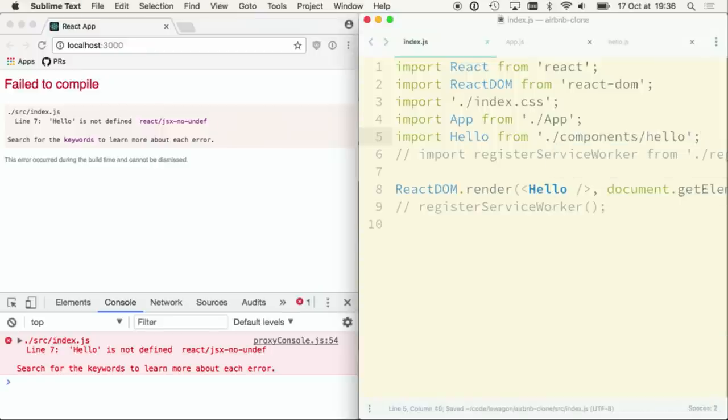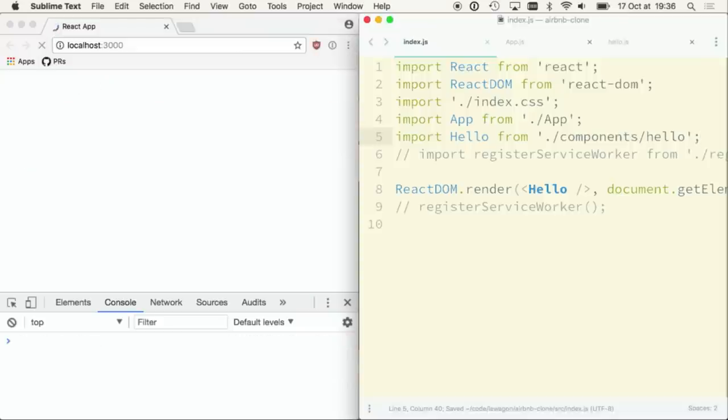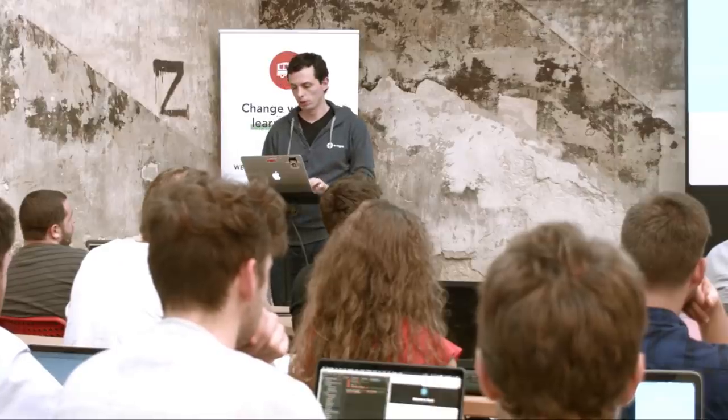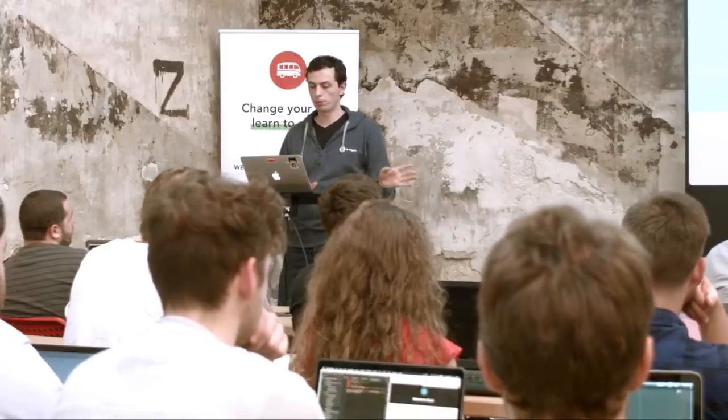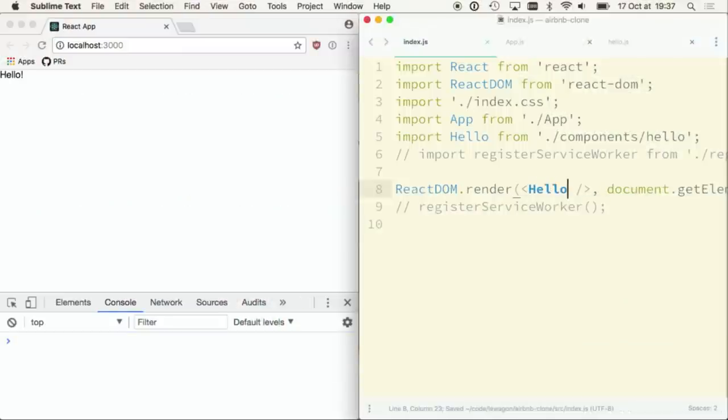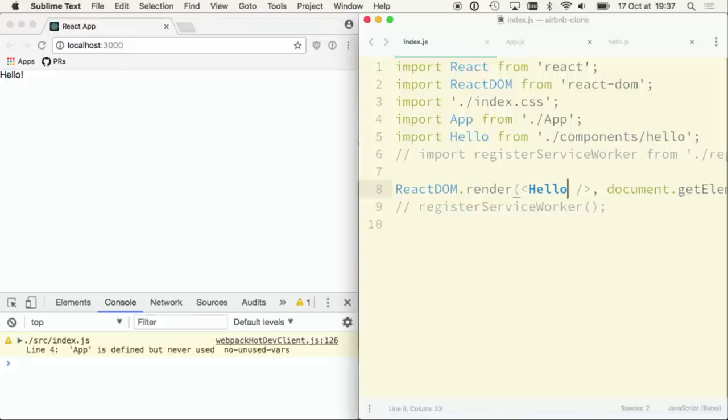Okay, so now I import the component from my file, I save, and now it reloads and displays the hello component. Okay, so that's at the top left, really tiny. So now I can go back and forth between the app and the hello. And just by changing line 8 in my index.js file, I choose whatever component I want to mount into my web page.